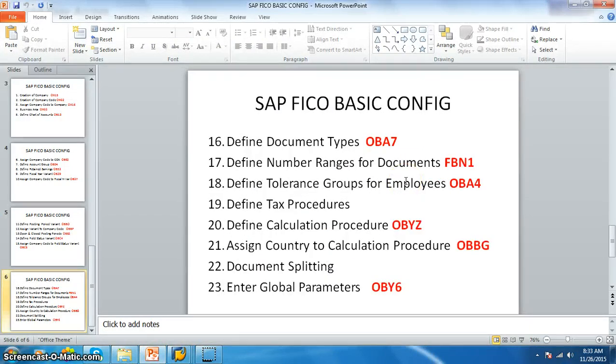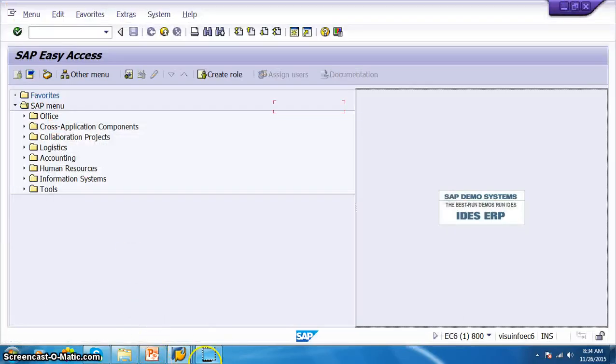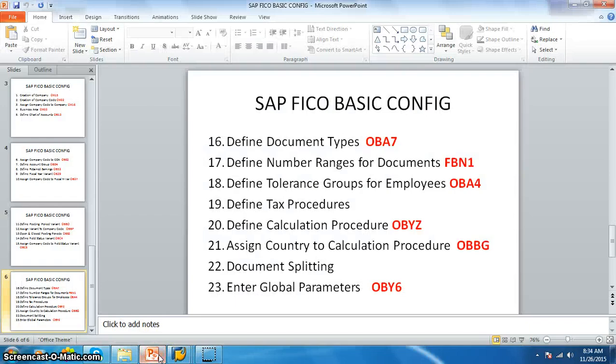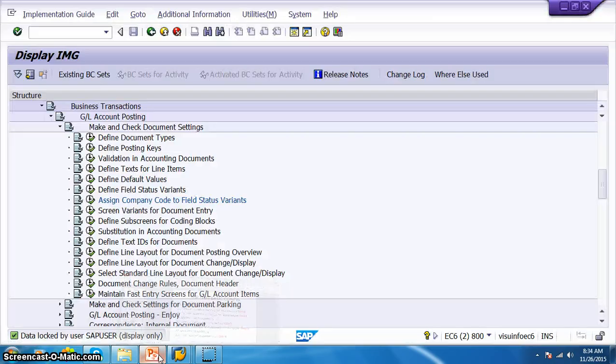Then we have to create the document types, defining various types of document types that we are going to use. And as of now we are going to create one document type, and then we are going to assign a couple of number ranges there, and then we are going to define the account groups and tolerance groups as well. So I am proceeding with the OBA7 transaction, and we can also create it from the path, document types. Here we have define document types, or we can go from the transaction code, and the transaction code for the document types is OBA7.